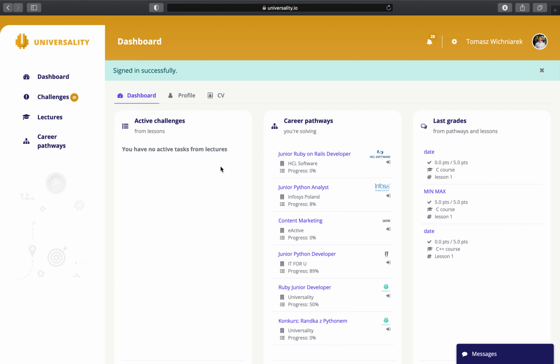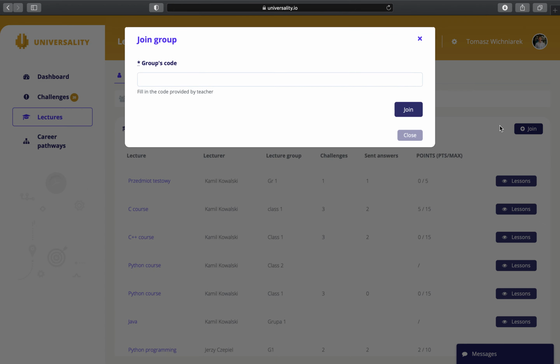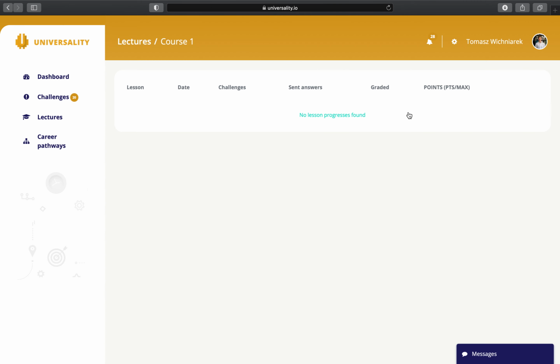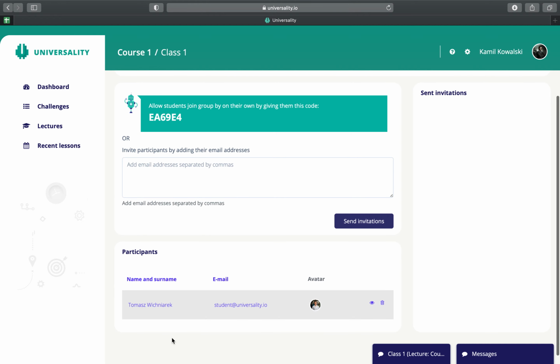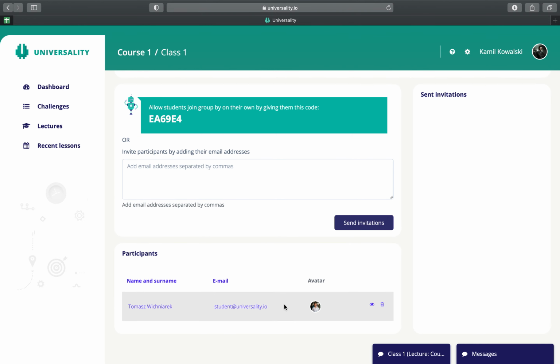we can say that it's yellow because student profiles are yellow. They go to the lectures in the menu, and then press the button join, give the code that you sent to your students, press the button join again, and then they are in our course already. As you can see, there is no lesson progress found because we didn't share any task with our students. All right, so now go back to the teacher's profile. As we can see, we got one participant here, which we added a few moments ago by putting the entry code in the student's profile.